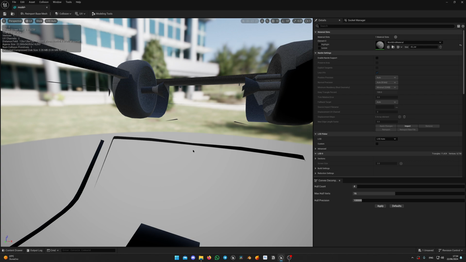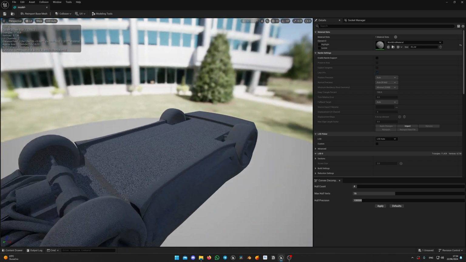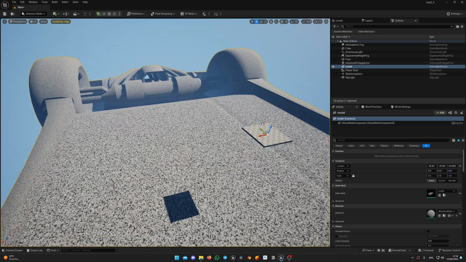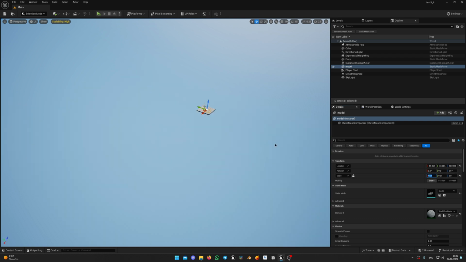Sometimes a mesh may have improper orientation, and as you can see, this one also has an enormous size. This is why we enabled the Modeling Tools plugin. You can now drop the mesh inside the scene and change its scale to 0.01, as it is 100 times bigger than it should be in Unreal.